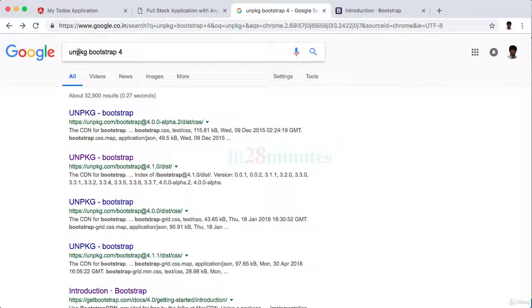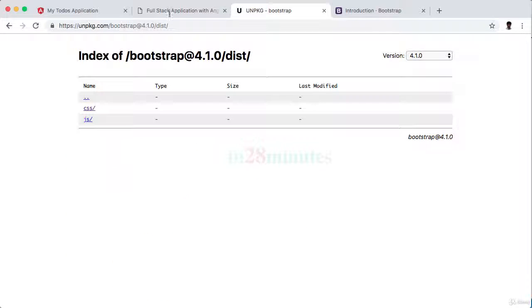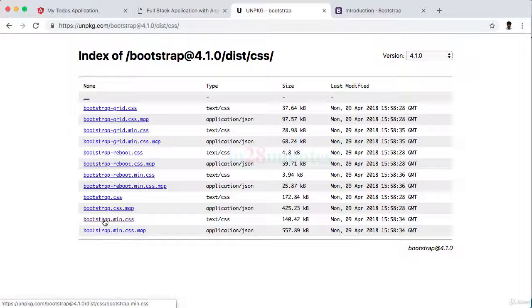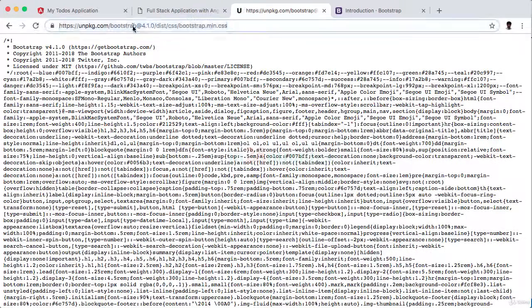So you just need to search for Unpkg Bootstrap 4. Unpkg is one of the content delivery networks from which we can pick up the CSS file as it is. So what I'll do is I'll pick up the 4.1.0. Any version which is greater than 4.1.0 should be fine. I'm going to take the CSS and I'm going to use the min.css file which is present, bootstrap.min.css. You can see that this size is much smaller than the bootstrap.css because it's a minified version. So let's take this and we will use this in our application.